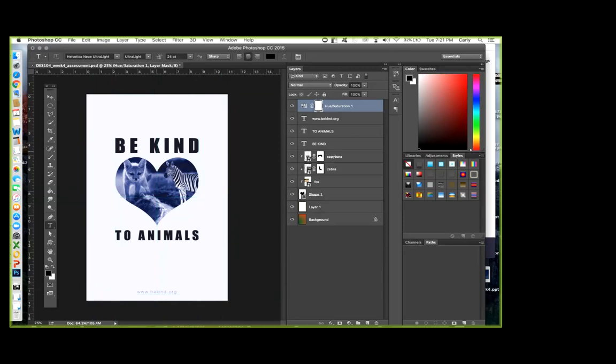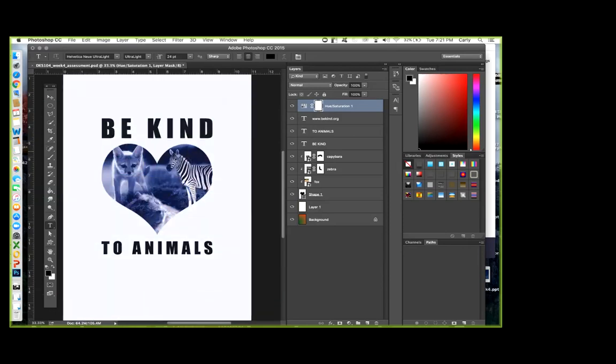I can get rid of the grid. This is what it's going to look like as a JPEG or PDF without the grid. But with the grid, see, that's the grid I used, Command semicolon. I made sure that the B in Be Kind lined up with the edge of the heart and lined up with the T in Two Animals. And the D in Be Kind lines up with the edge of the heart and lines up with the S in Animals. Alignment.